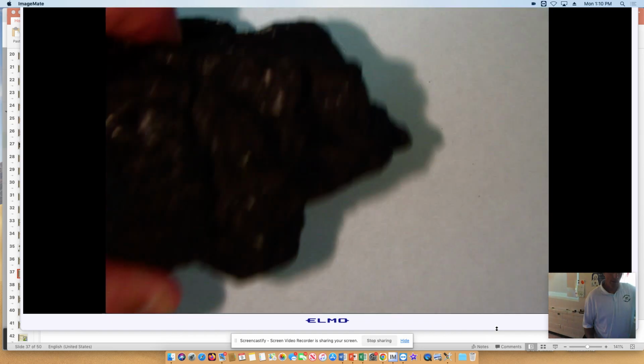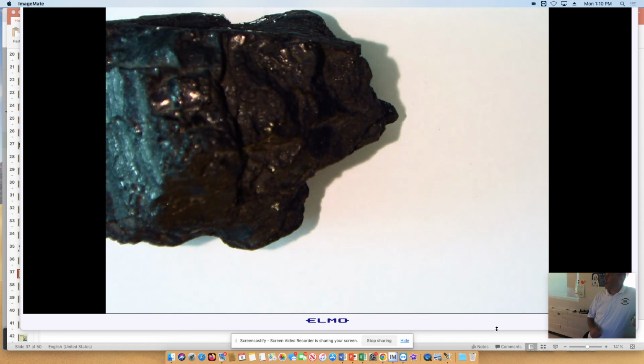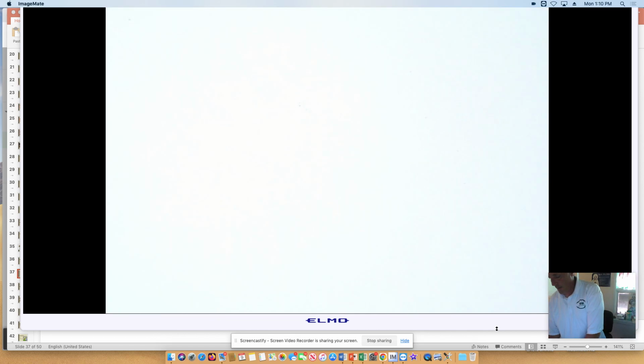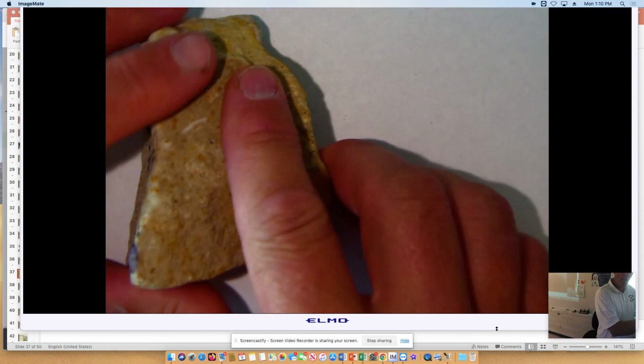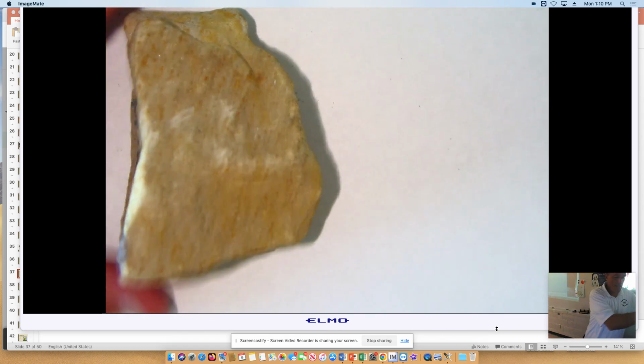Okay? How about that one? What kind of coal, Jack? Bituminous. Right, bituminous coal. And then this last one feels gritty. If I rub my finger over it, it feels really gritty. Brooke, that is sandstone.